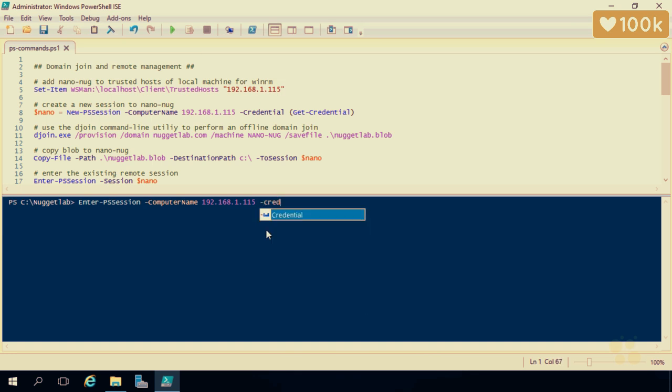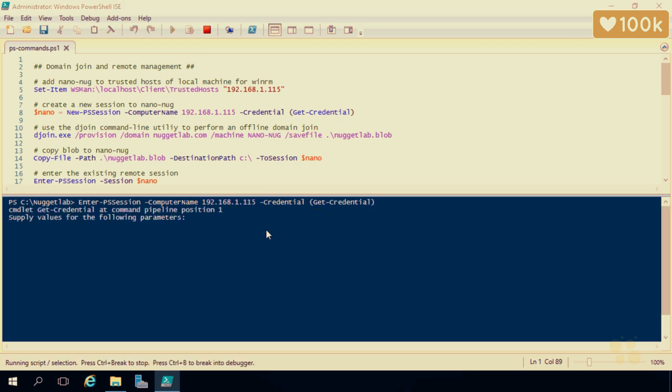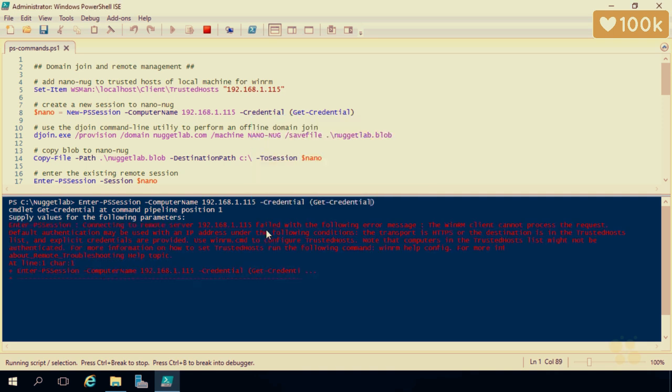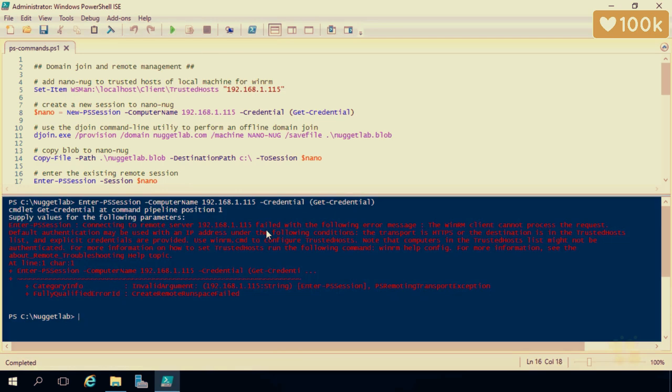192.168.1.115. And we also need to pass in the Credential parameter. Otherwise, it'll attempt to use the credentials of the local user, which is the domain administrator, and obviously that's not going to work. So I'm going to pass in parentheses here, Get-Credential, just like so. That way it'll prompt us. So if we hit enter right now, it's going to say, okay, what are your credentials? We'll go ahead and pass in the credentials of that local administrator account over there on NanoNug. And this is going to say, no, sorry, you can't do it.